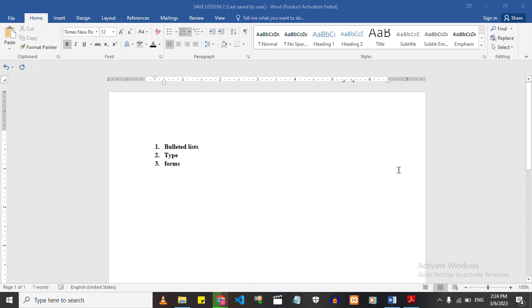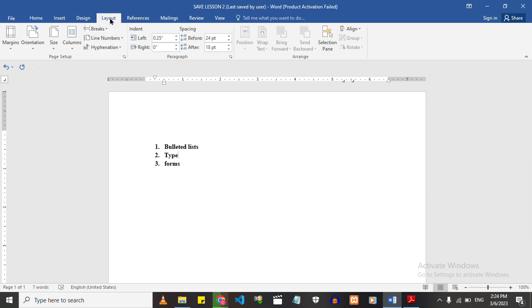Now, to change the page orientation, first of all, you select the layout tab. Locate the layout tab here, and we click on it. And when we click on our layout tab, we click on orientation, and when we click on orientation, you select.